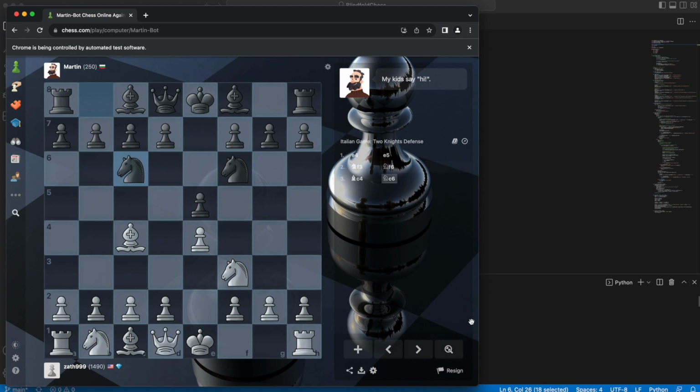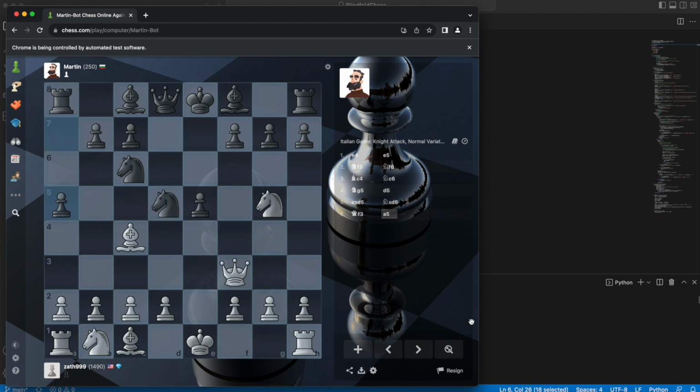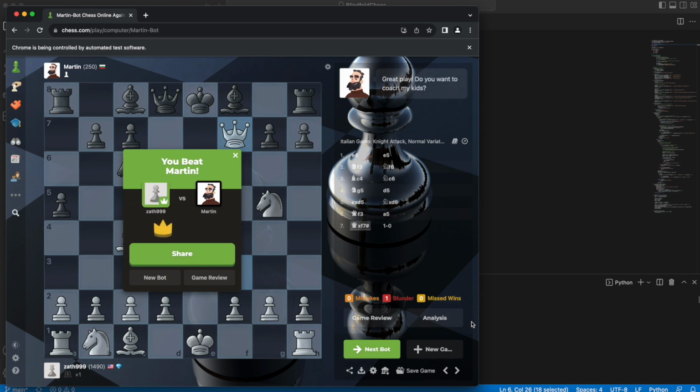f3 to g5. Pawn to d5. e4 to d5. f3 to f7. Queen to xf7 checkmate. Player wins.